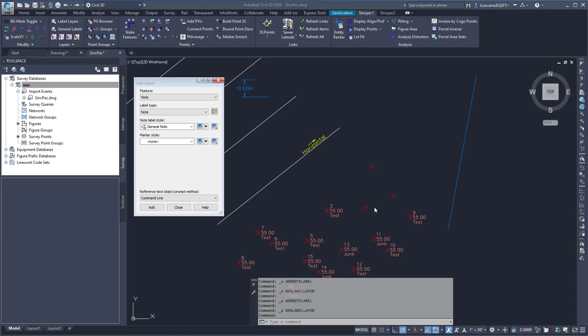This video shows the General Label Layer command found in the SincPac. This command is useful to quickly change between layers when using the Add Labels command found within Civil 3D.